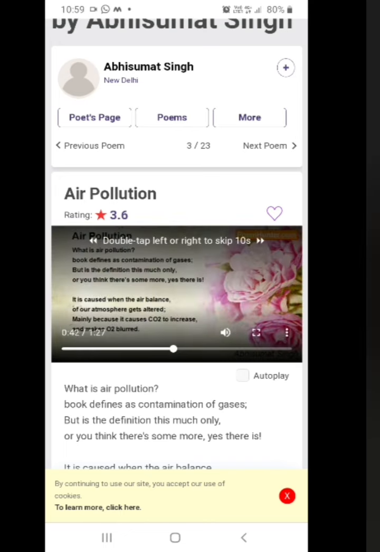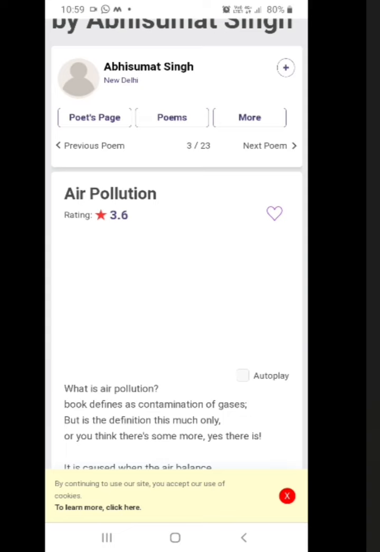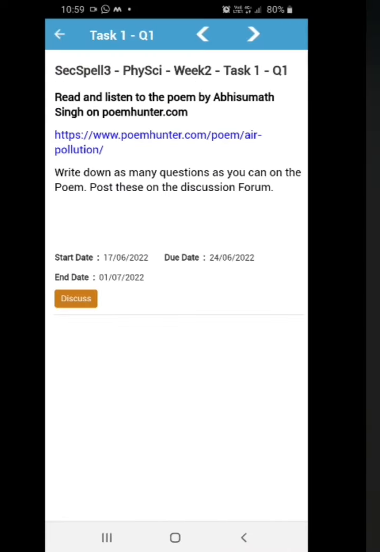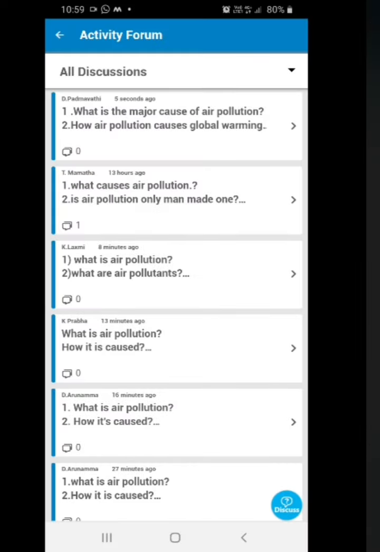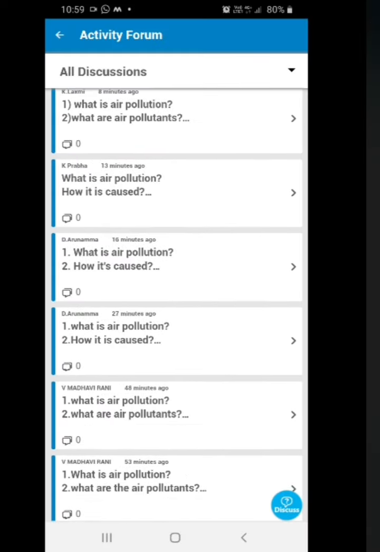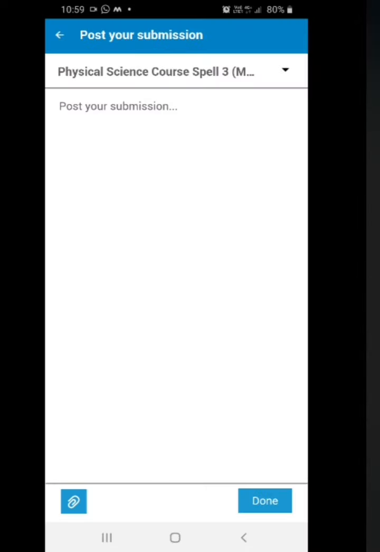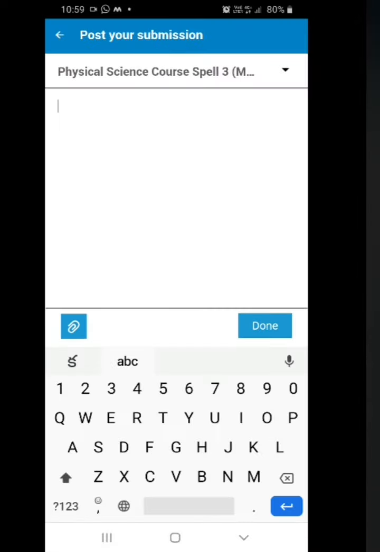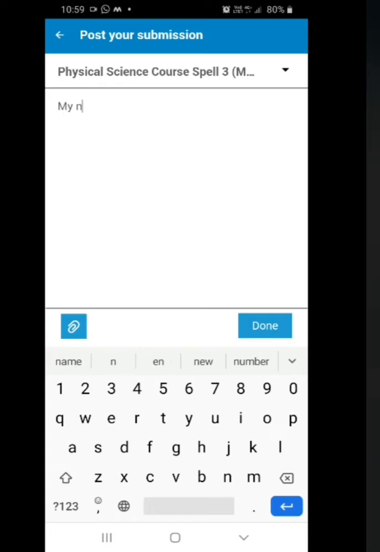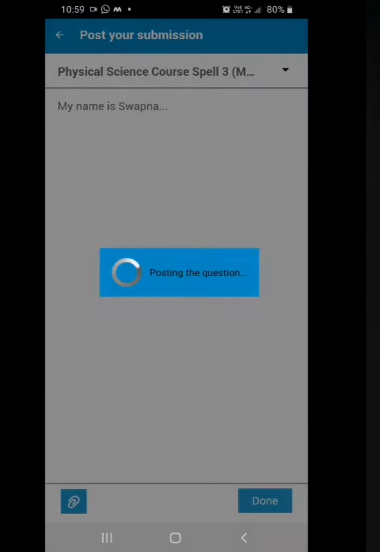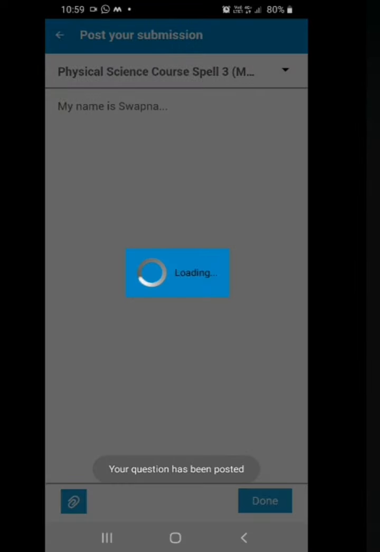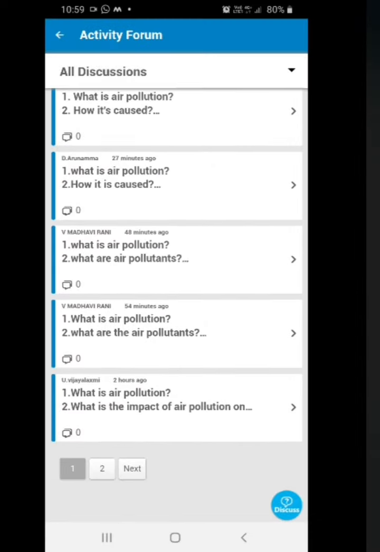After watching the video, go back to the same page, read the question given to you and click on discuss button. Once again you can see another discuss button at the bottom. Click on that and you will get a text box. In the text box, please try to type your answer. After typing your answer, click on done.